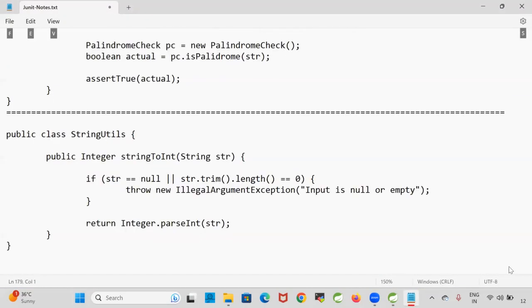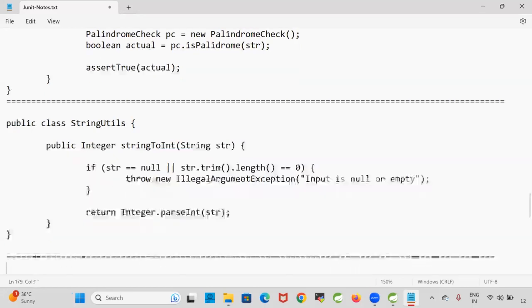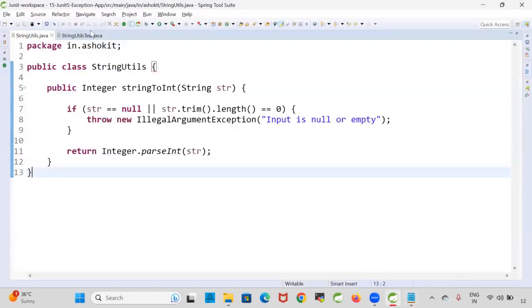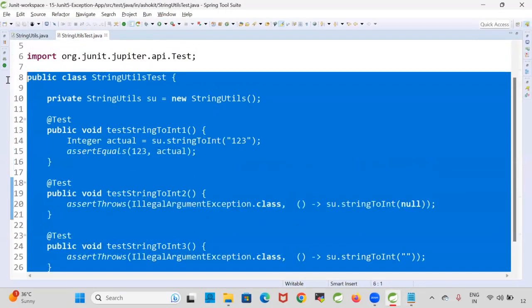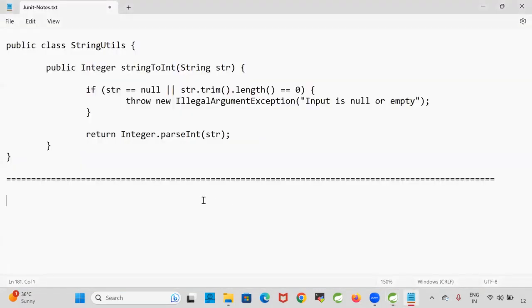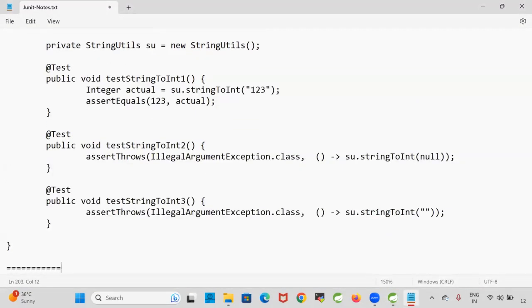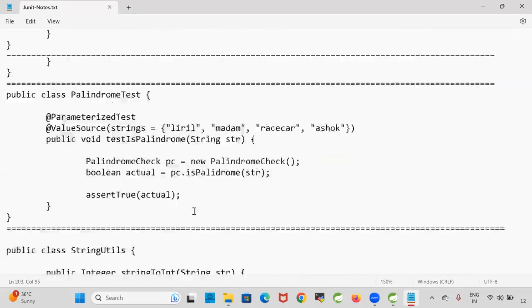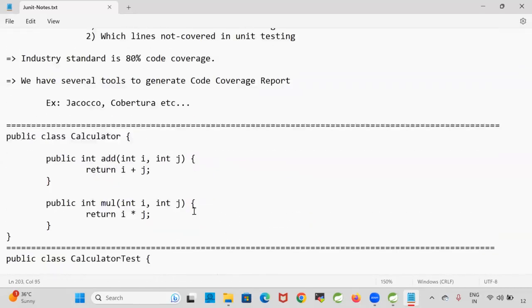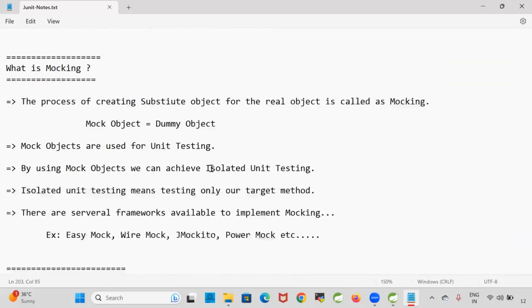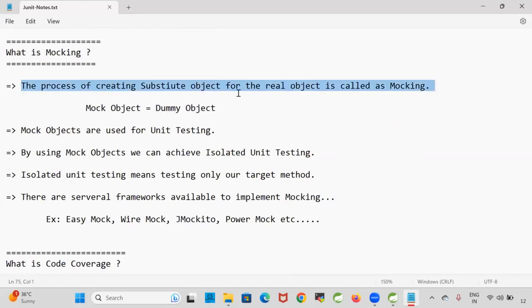let's go with mocking. As of now, we implemented normal test cases with our methods. Now, I want to go for unit testing with mocking. So how to perform unit testing by using mocking? Let us try to understand. So in the last session, we have already discussed that mocking is the process of creating substitute objects for the real object. Theoretically, we discussed what is mocking. The process of creating substitute object for the real object is called as mocking.